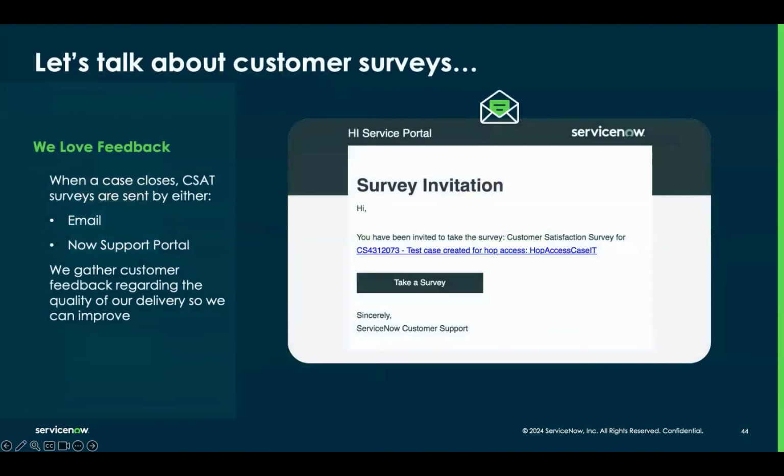The last thing I wanted to cover here is let's talk about customer surveys. So feedback here is a gift, and here at support we love to get feedback after cases have been closed out. Anneli, really quickly, can you tell us how important surveys are to support and how we use that feedback?